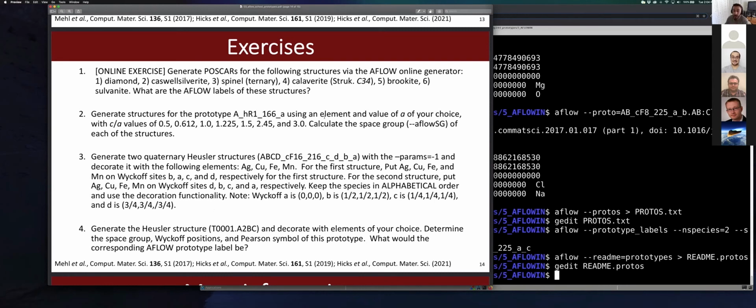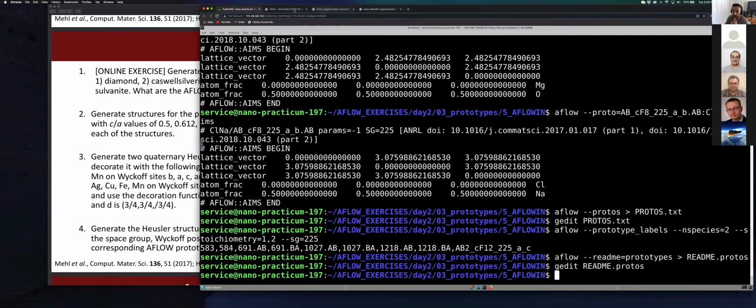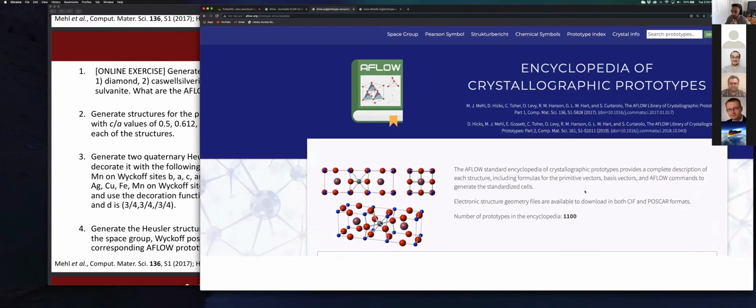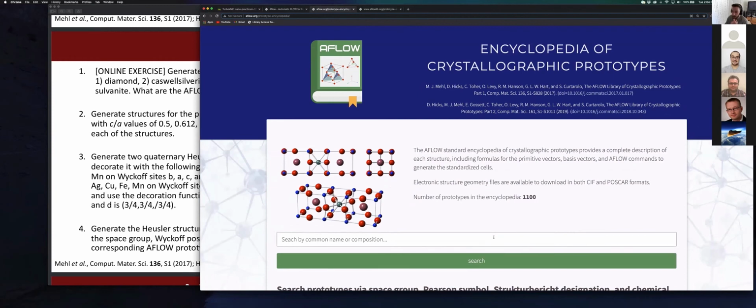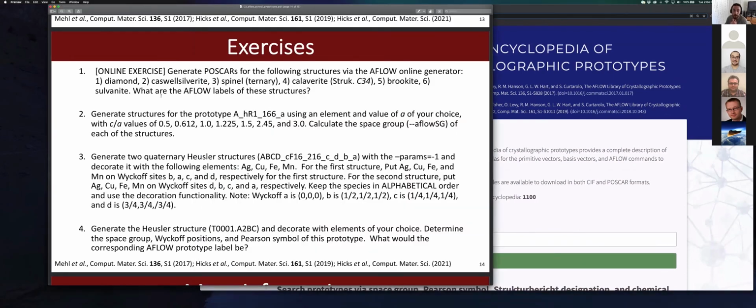So the first one is an online exercise. Basically I wanted you to search for these structures, and I would recommend using the search functionality. So essentially just going to this bar here, and you can type in the common name and it should pop up. And basically, what are the AFLOW labels of these structures, and see if they make sense. So you can divvy that up between members of your group, or you can all do them.